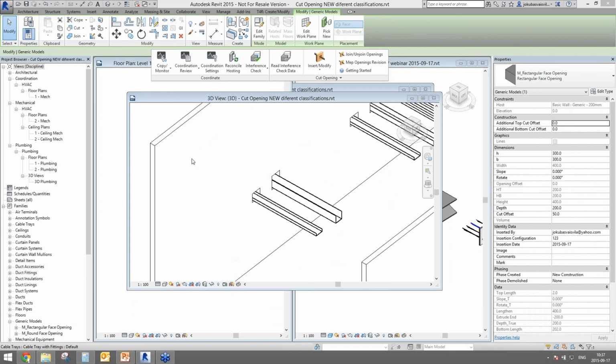Rune is asking, will the openings get automatic revisions when modifying them? Rune, could you explain a little bit what you mean by revisions? Thank you. Maxim is asking, was Cut Opening 3 also updated? No, Cut Opening 3 is still the same, and it is working in the same workflow as before. Only the Cut Opening was updated.